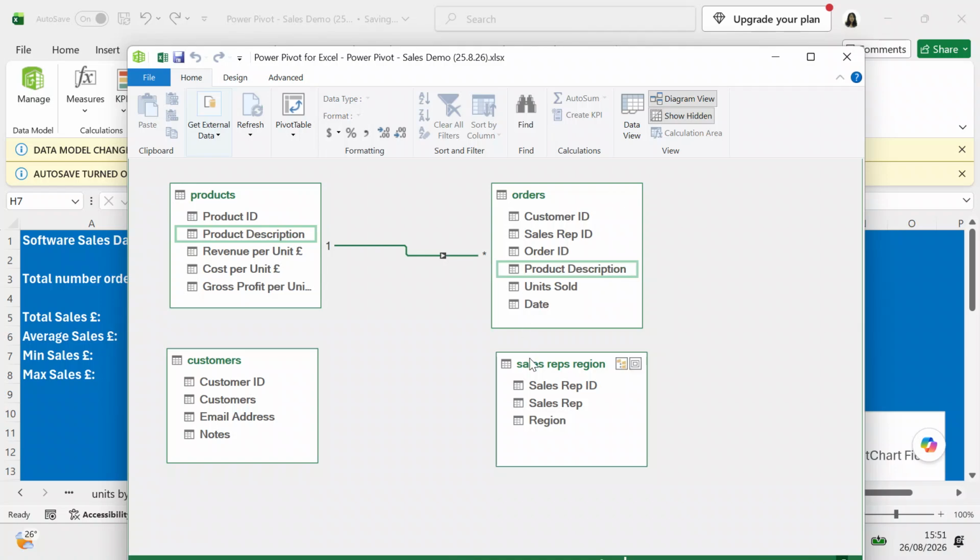And then you have sales rep ID. So you want to link sales rep ID and sales rep region to sales rep ID in orders. And now you have customer ID. So you want to link customer ID in customers to customer ID in orders. So basically what we've done is we've got all 4 of these files linked together.